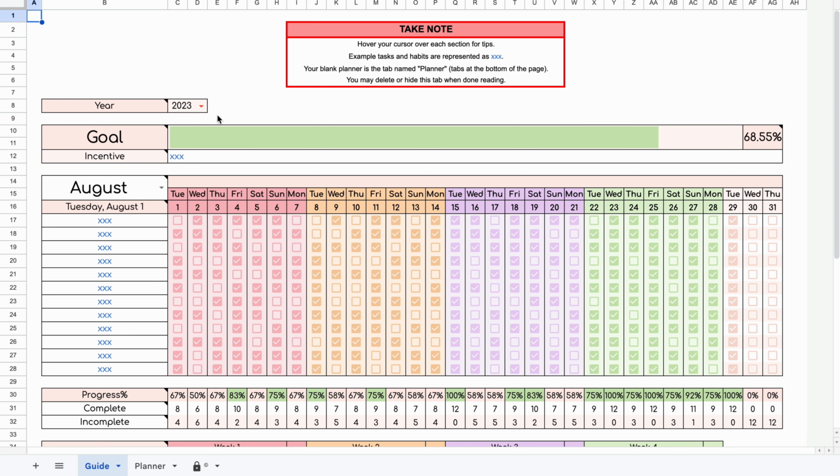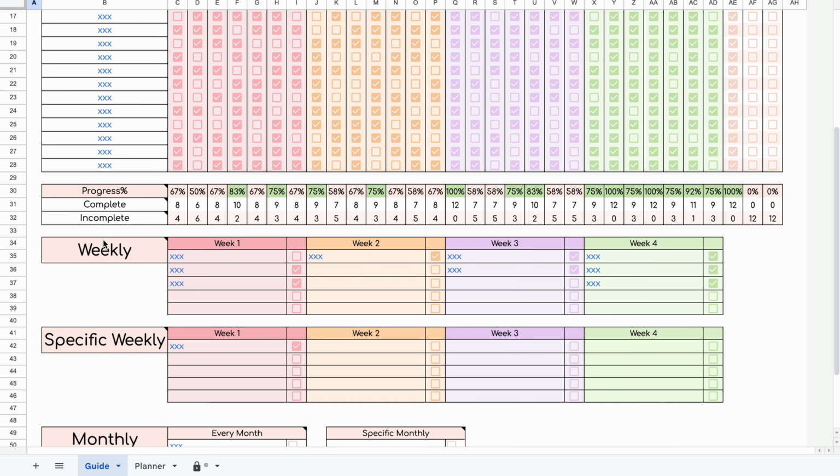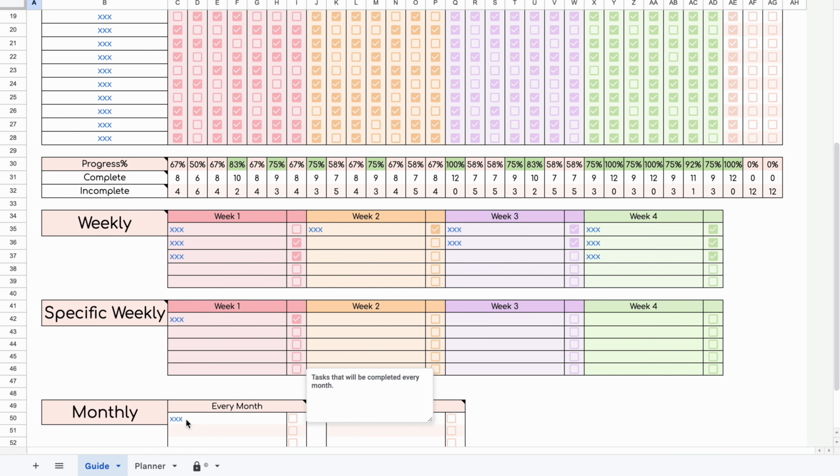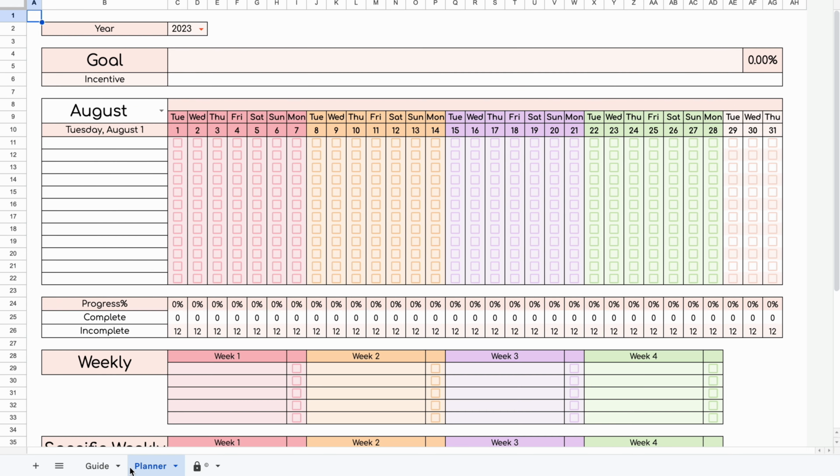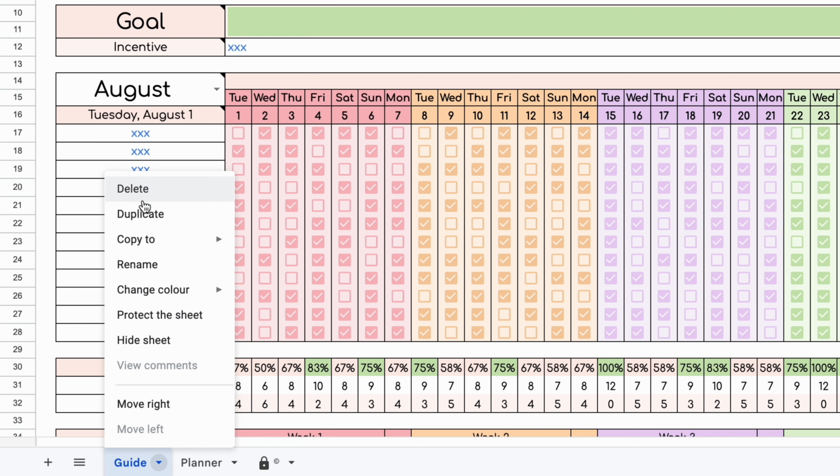You'll notice example tasks represented by blue crosses, providing you with a reference for where you can enter your own tasks. The tab named Planner is a clean slate for you to begin planning, and you can delete or hide the guide sheet.